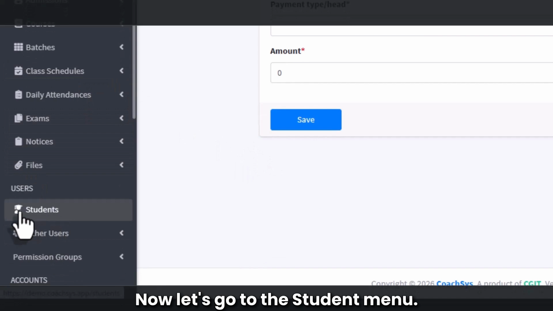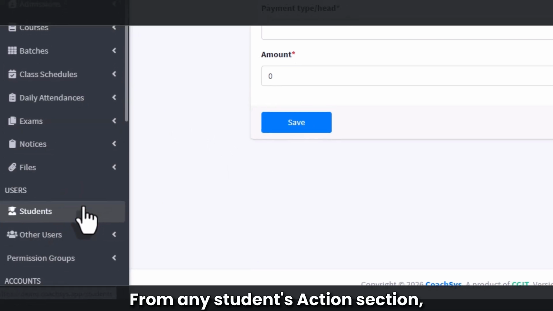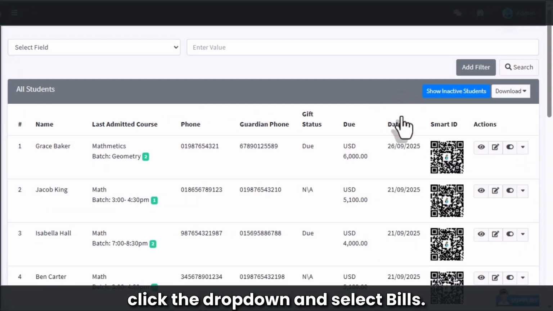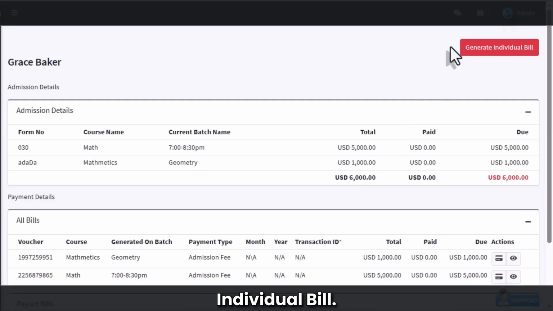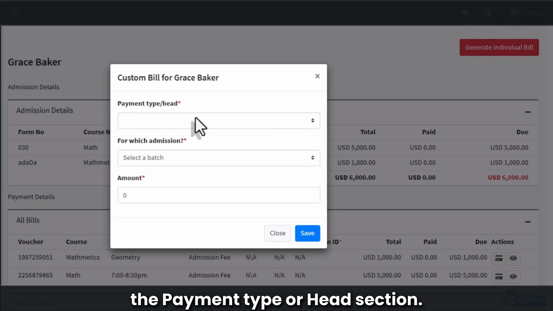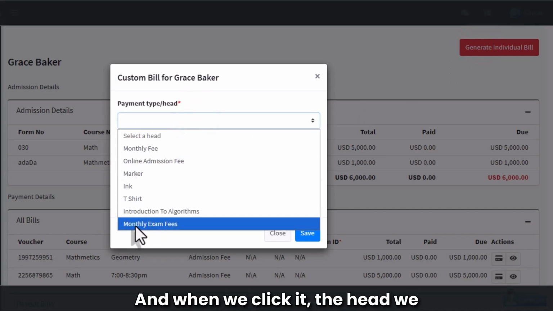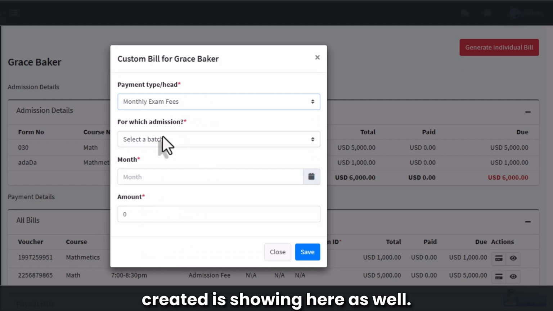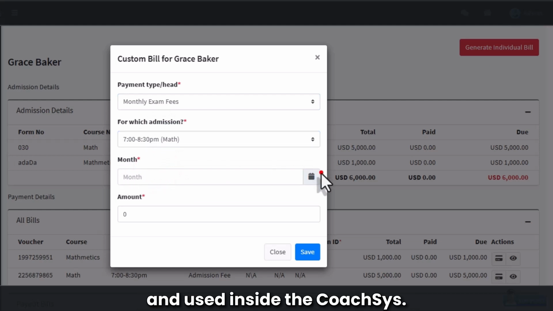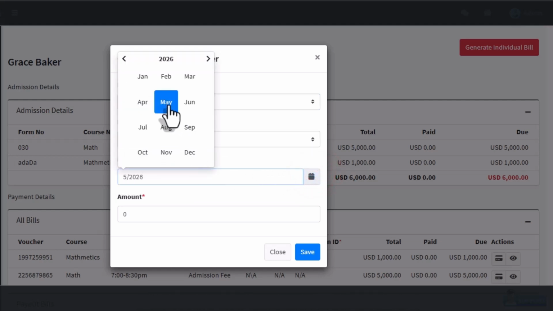Now, let's go to the Student menu. From any Student's Action section, click the drop-down and select Bills. Then click on Generate Individual Bill. Notice that again, we can see the payment type or head section. And when we click it, the head we created is showing here as well. So now we understand where this head is being connected and used inside the CoachSys.